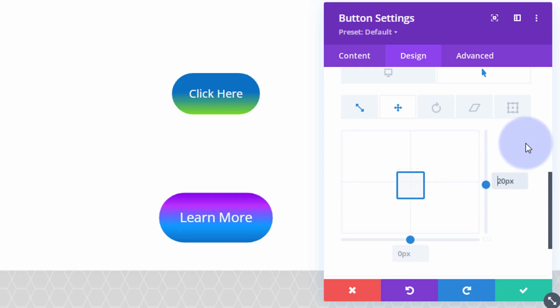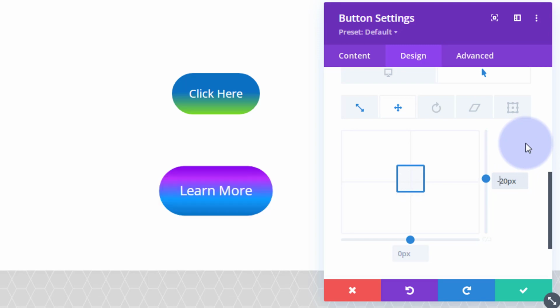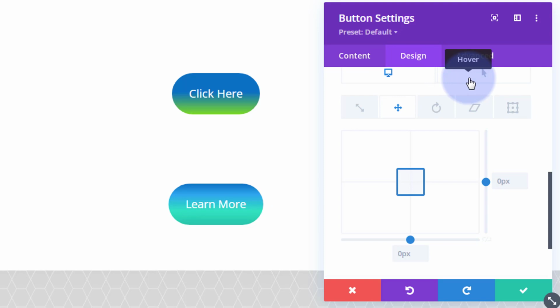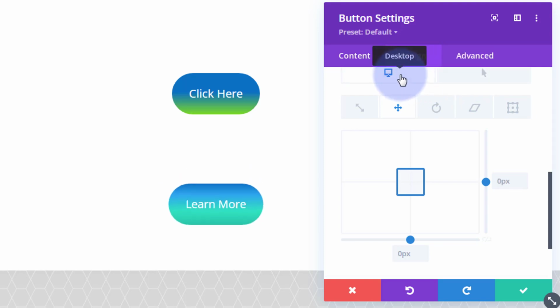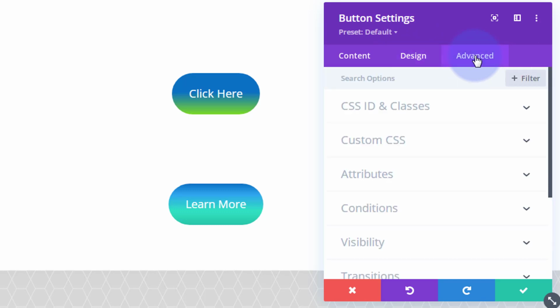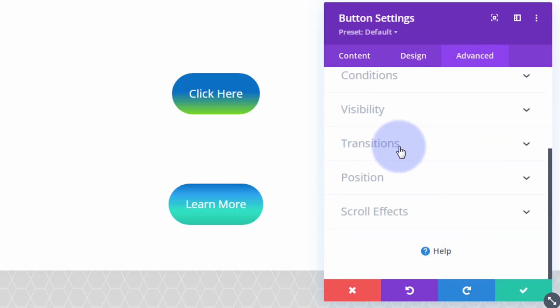And negative value actually takes it up, so let's put a negative value in there. There we go. So desktop there, hover state, it's going to grow up there. Now the time it takes to go from one to the other with Divi is pretty quick. It's 300 milliseconds. If we go over to our advanced tab here, go down to the bottom, here's our transitions.